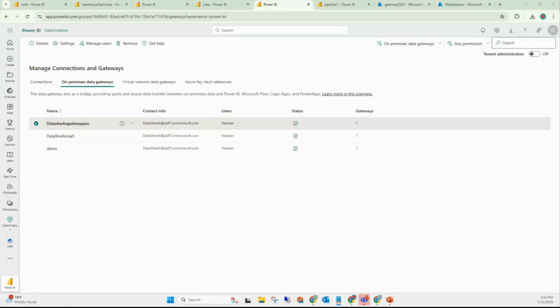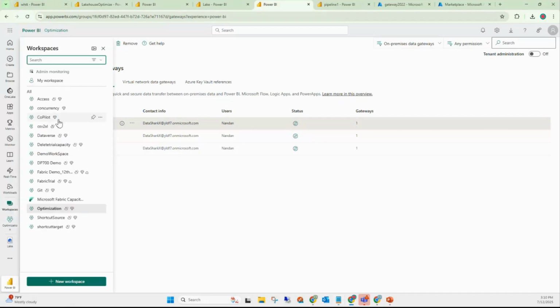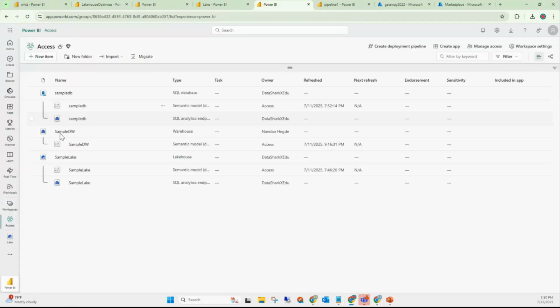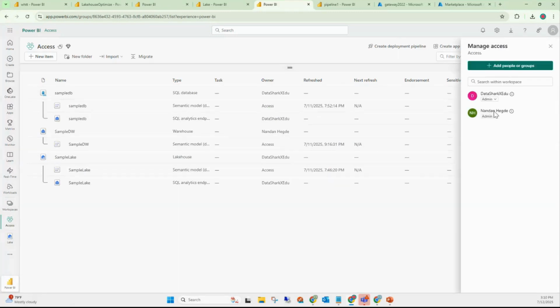Now let's understand the concept of accessibility and security within the Fabric ecosystem. The first aspect that we saw in the security aspect was workspace level access, correct? Now within the workspace, via manage access, I can add users as admin, contributor, viewer or member.